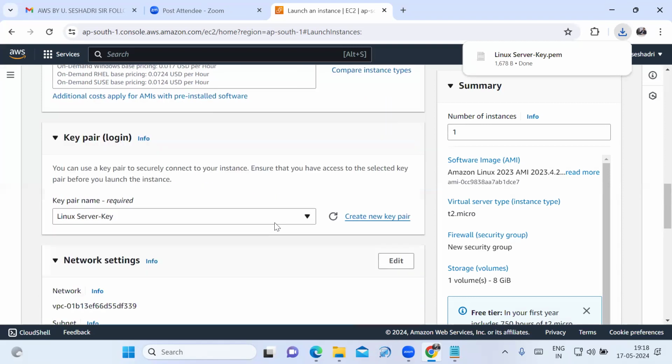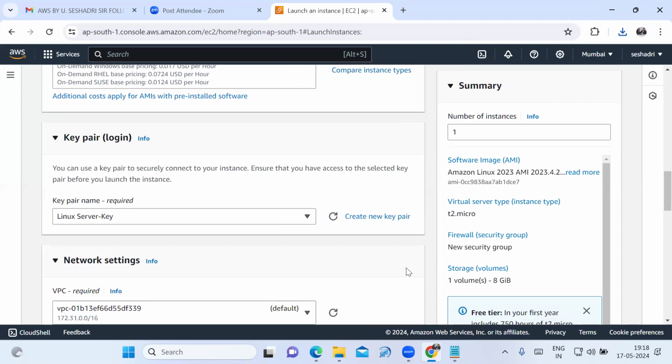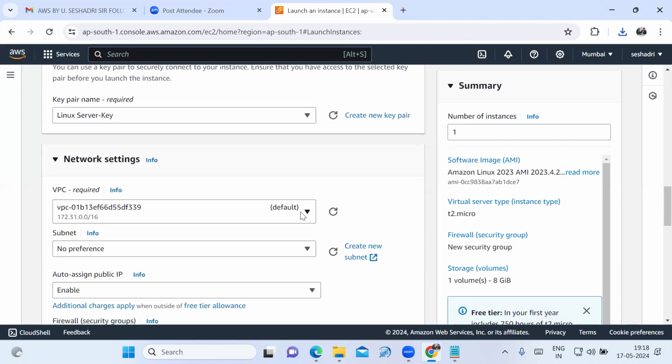Fine. Then the next step is network settings. Click on the edit option. Here, whatever the default VPC is there, VPC stands for virtual private cloud, that default VPC we have to select. In an upcoming session, you have to create your own virtual private cloud. Under your virtual private cloud, you have to launch your Linux server and your Windows server. Right now, we have to select the default VPC.